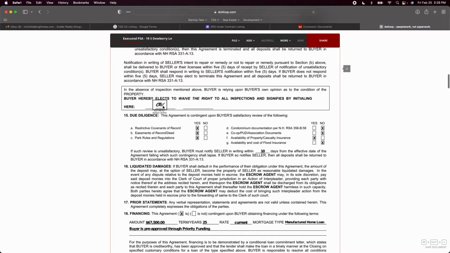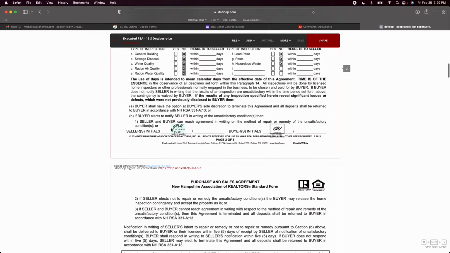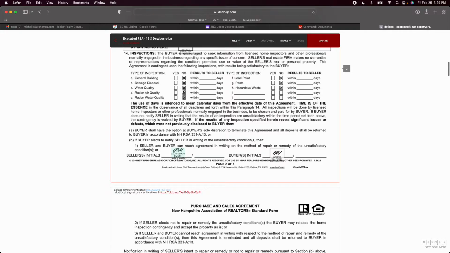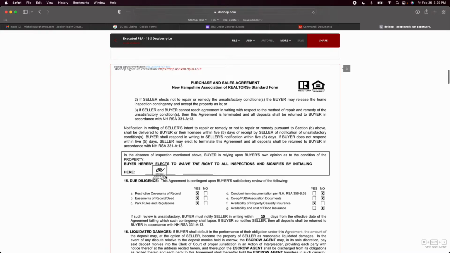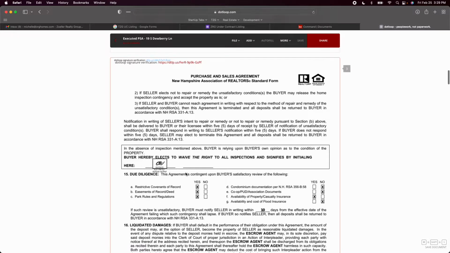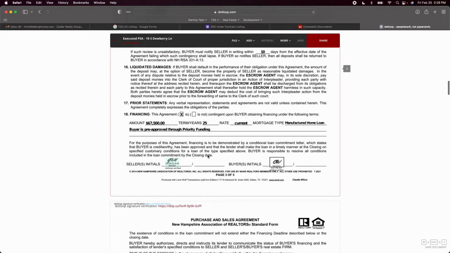Right here, this is going to be initialed because the buyer checked no for all of their inspections. So if everything says no, this does need to be initialed. So we can see that that did happen. We've got initials here at the bottom of this page.